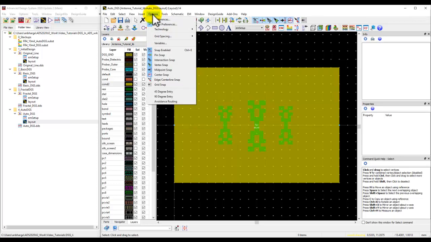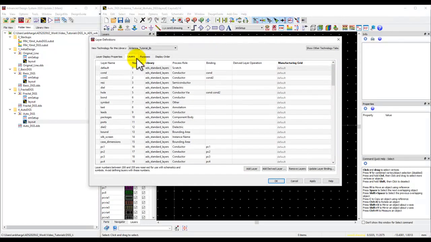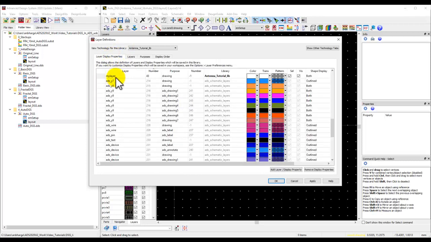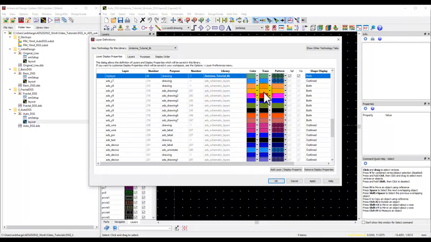So we go to options, technology, layer definition. In this layer definition under the layer tab, I can add a normal layer. Like if I want to have my own custom layers, I can go ahead and add a layer, and we can give it a name, whatever I want, say my layer. You can define the role of that layer, whether it's going to be used as conductor or via, and so on and so forth. And then whatever display property you want to set, you can set here: what color of the layer you want, how much transparency, and all that. That's a regular layer addition.